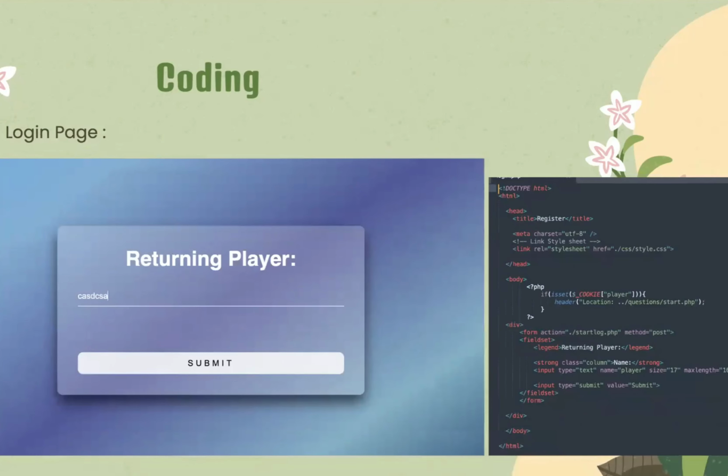If the user already exists in the system, or if the player is a returning player, he can directly log into the system by providing the name. So here we kept a small PHP code in it. This is the first place where we implemented PHP in the application, for the basic necessity.